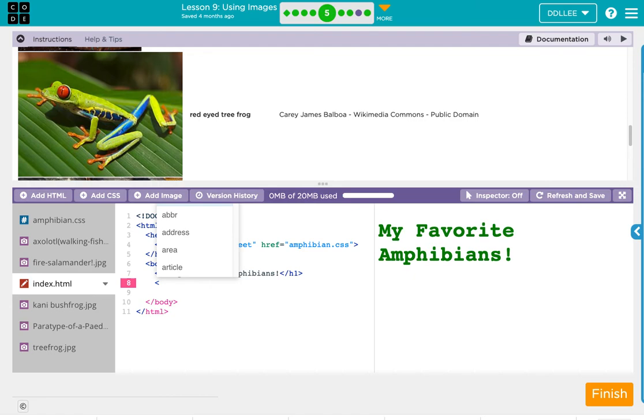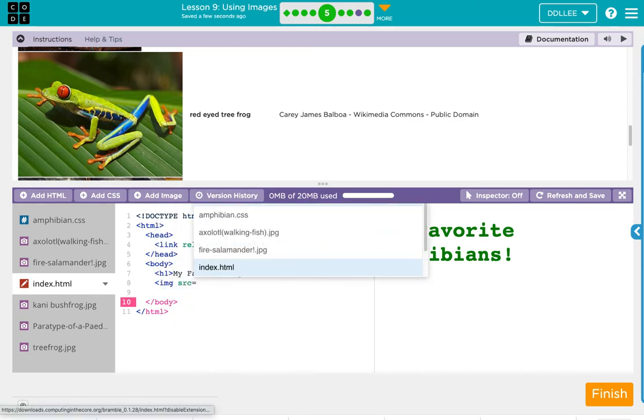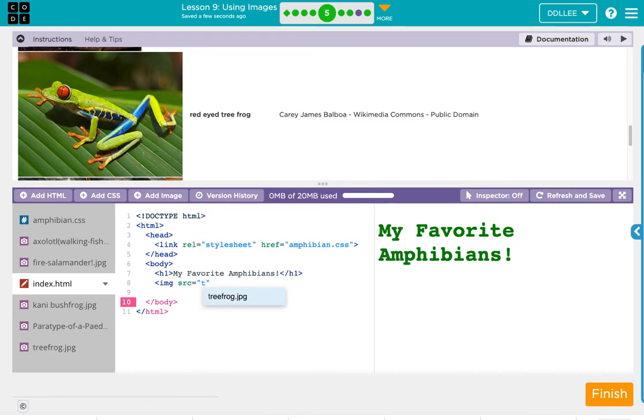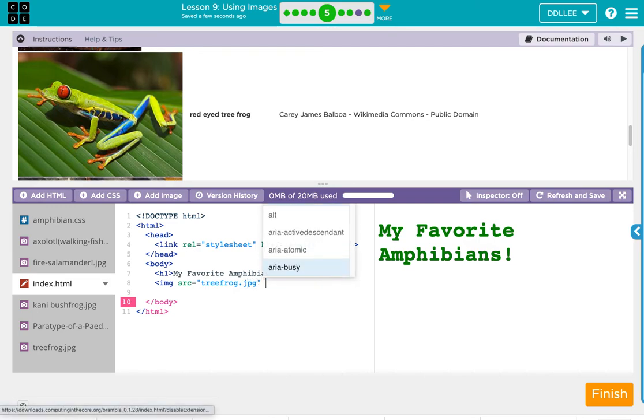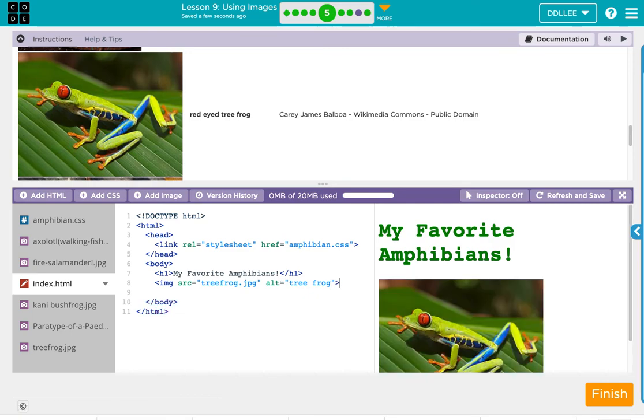Okay? So I need to put in IMG, and the source of it equals, don't forget the quotes, and I need to type in tree frog, okay, and then I need to do, what was my alternate name? ALT equals, well, I can just call it tree frog probably, and then I need to remember my greater than sign, and there's my tree frog.